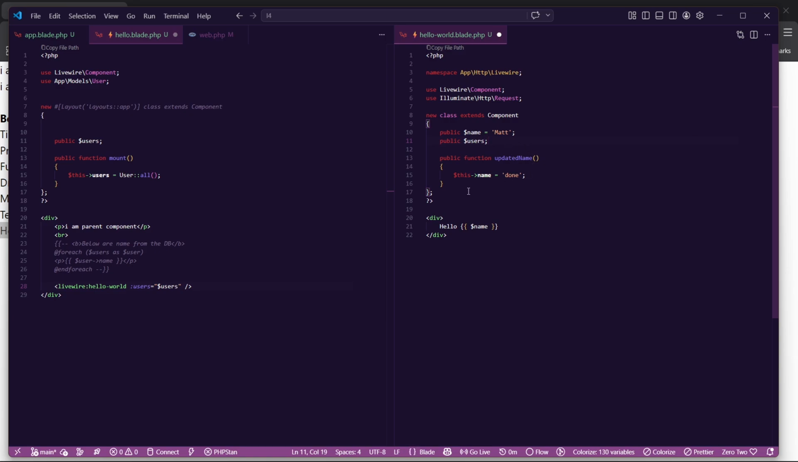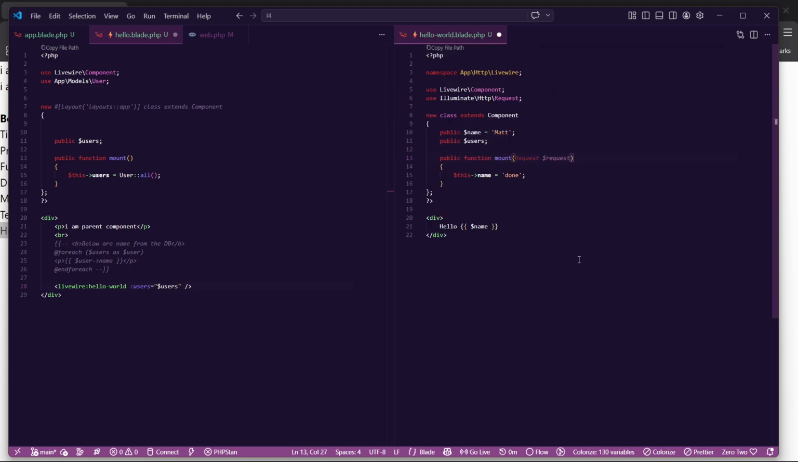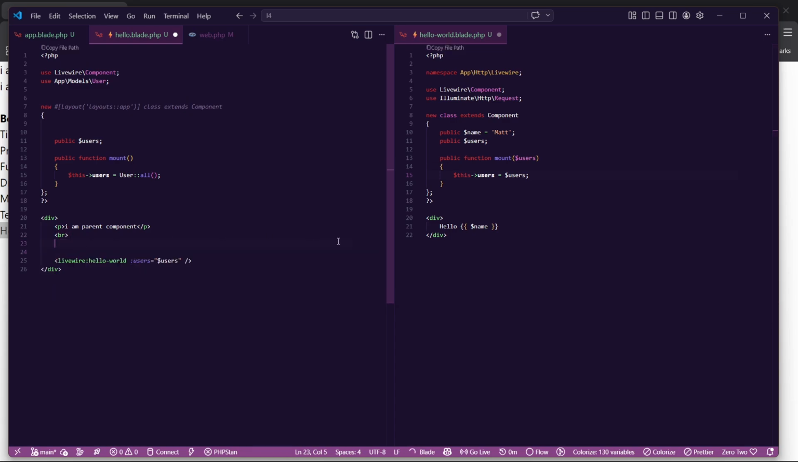Then I have my mount method again. I don't need this one. I just use it for mount. In the mount method, I'm going to pass in the property and say $users, so it should give me $users here. Then on my front end, I can just pass this. I just take this one and put it here, and then uncomment it out.